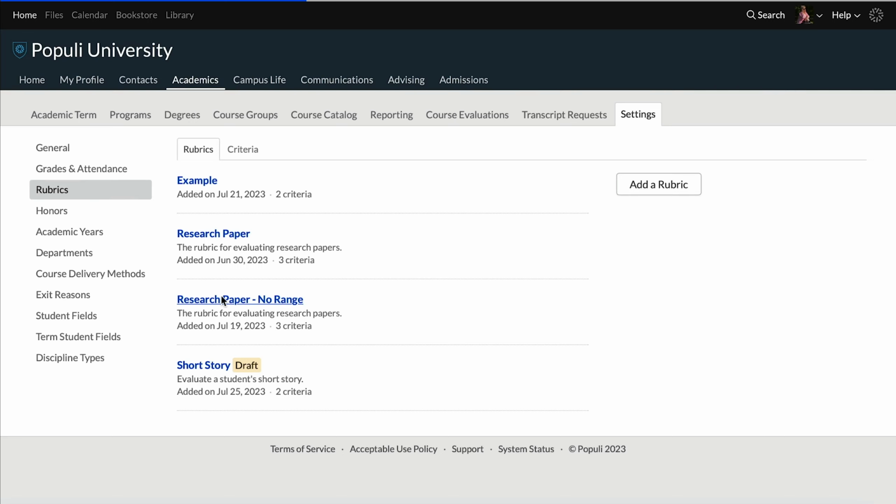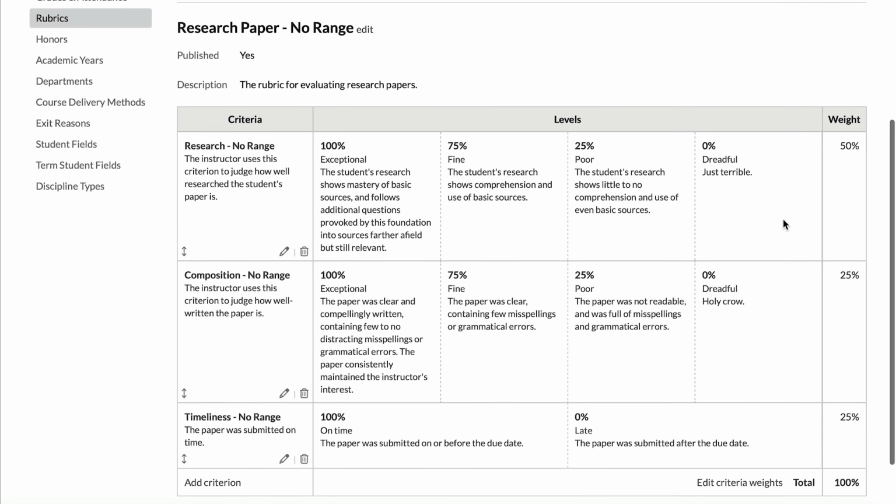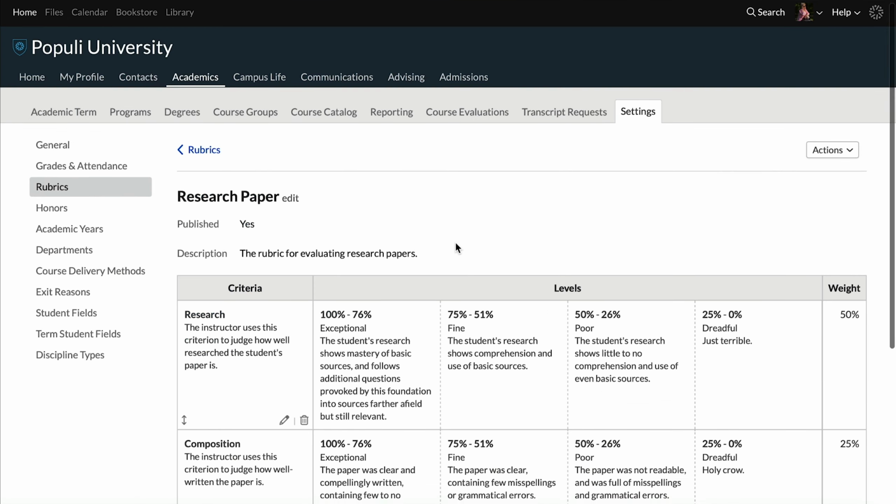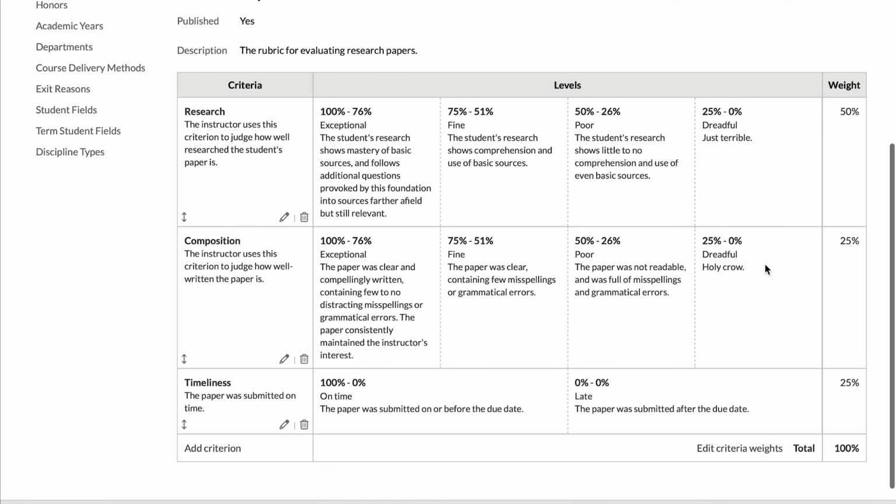Let's hop back over and look at the rubric without a range. There's that final 0 level at the end. And then if we flip back over to the rubric with ranges, we can see the bottom level is a range. So the big difference is that bottom level, do what is right in your own eyes.